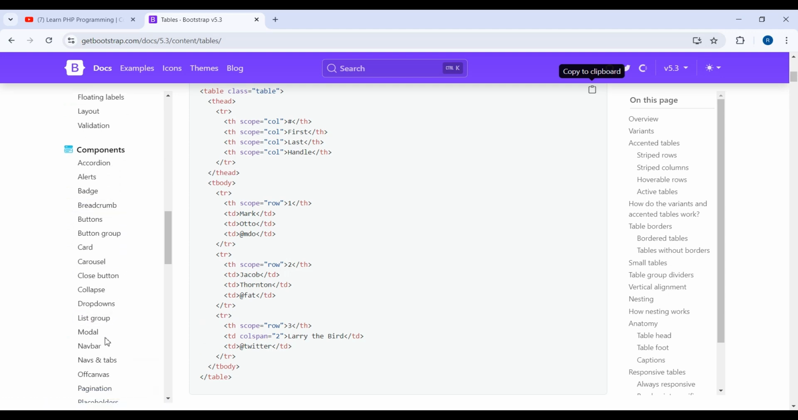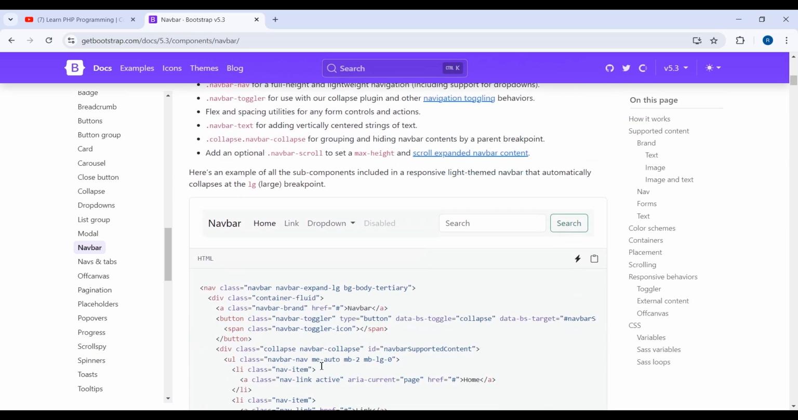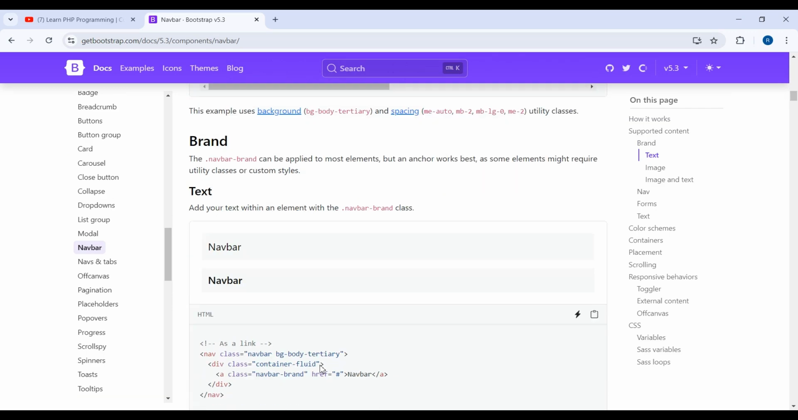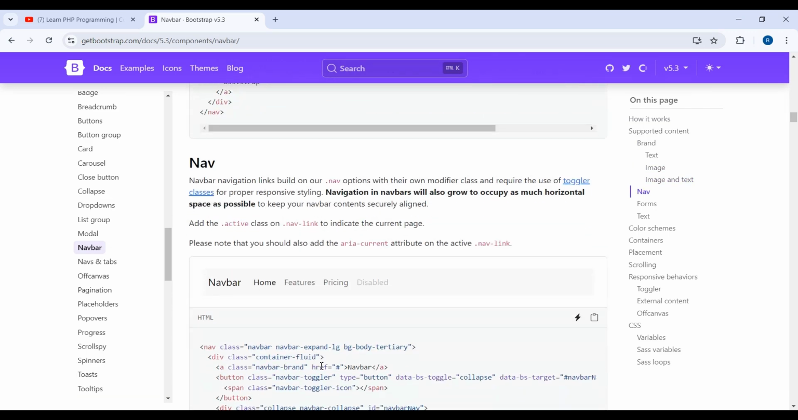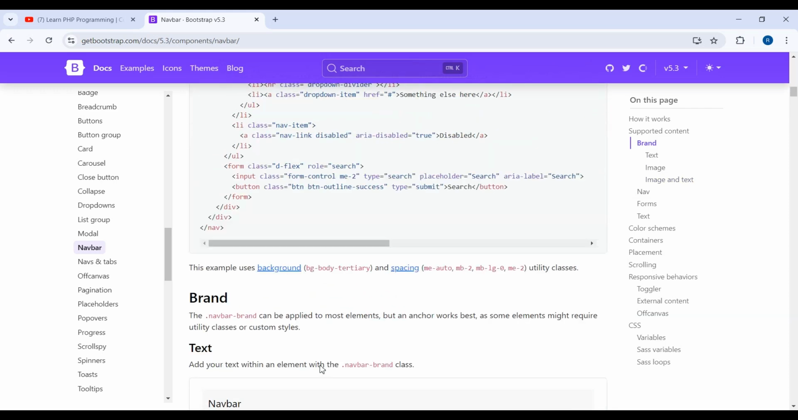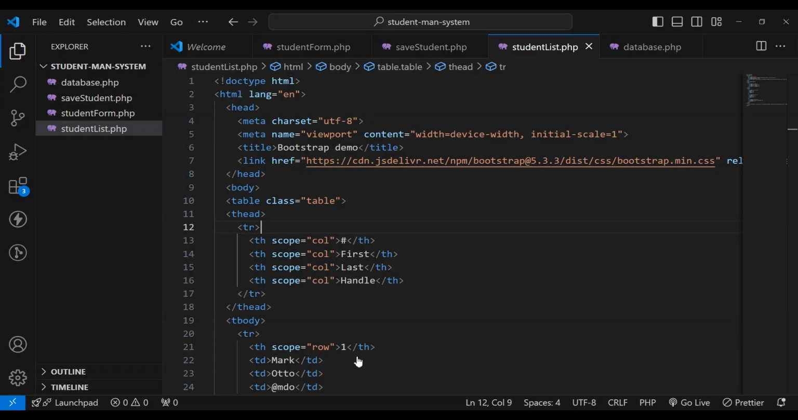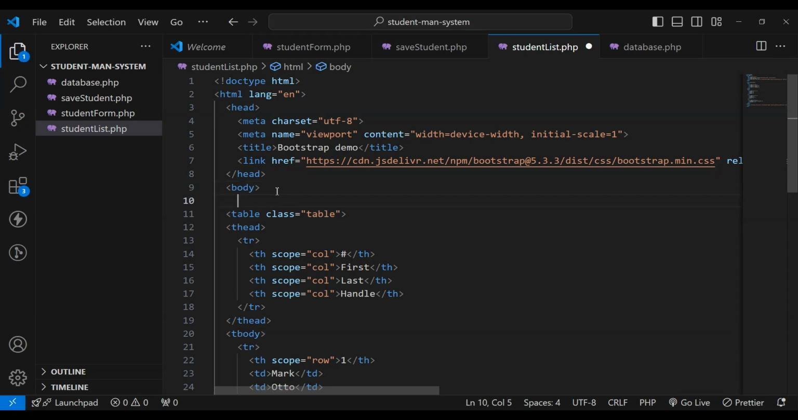You can see that in the components there is a section named navbar. Let me pick any navbar as of now. Let me pick this first one. I will copy this code of navbar and simply paste it. If you want a navbar, then you can use it. If you don't want it, then there is no need. It is just to make the website look beautiful.